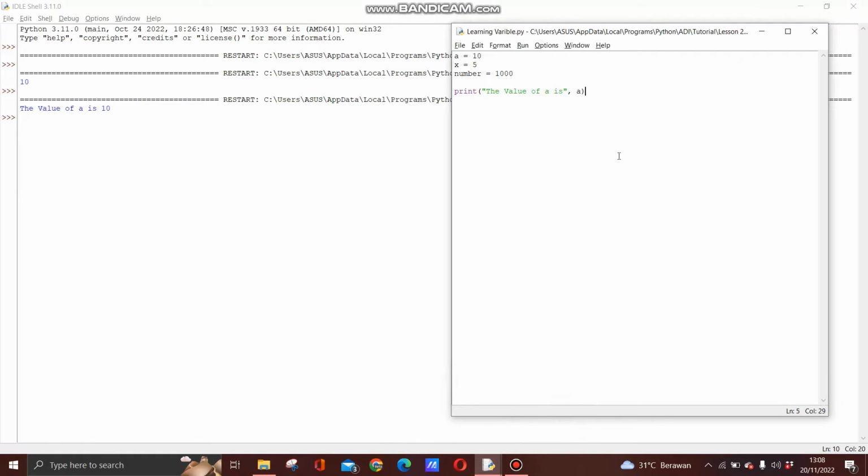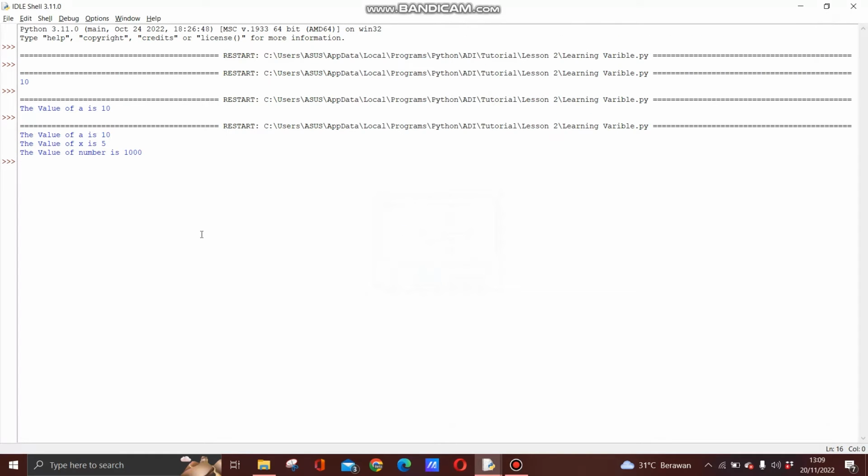We're going to do the same to the three variables. Ctrl C and then Ctrl V, okay? And then X is X. Enter. The value of number is number. Let's test it. Run module. Okay, it works perfectly.